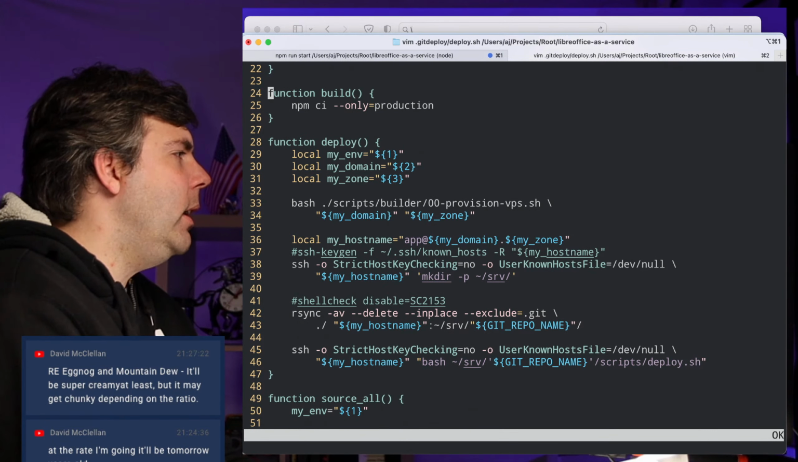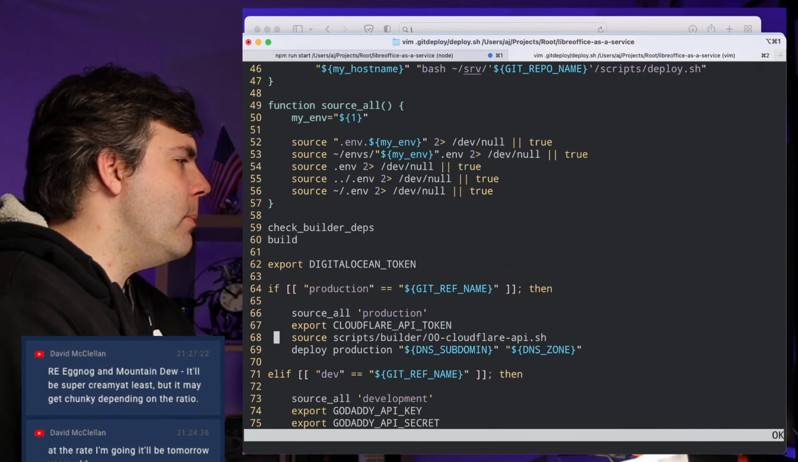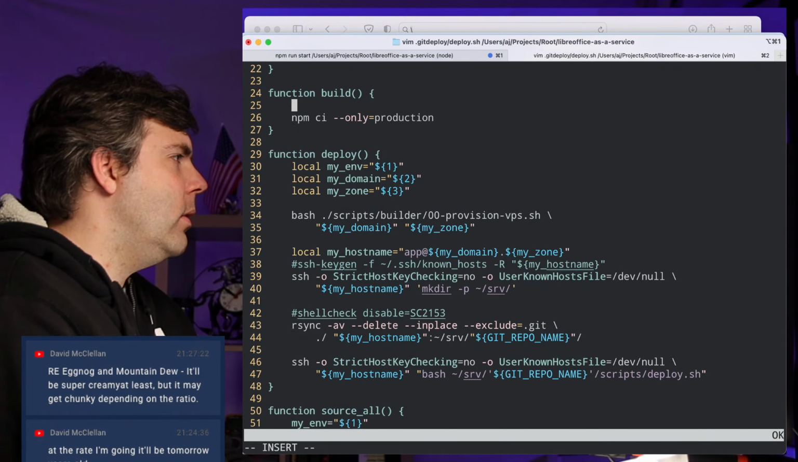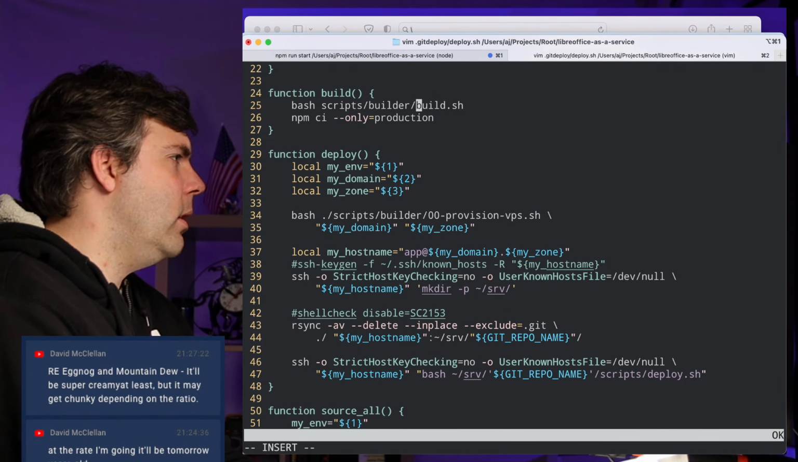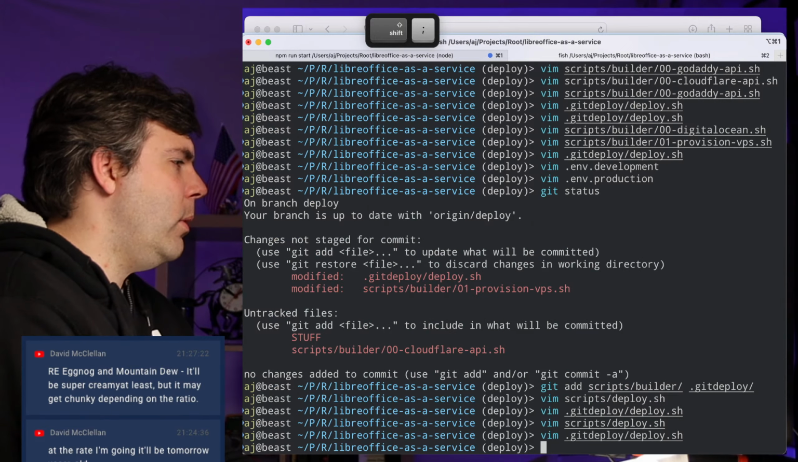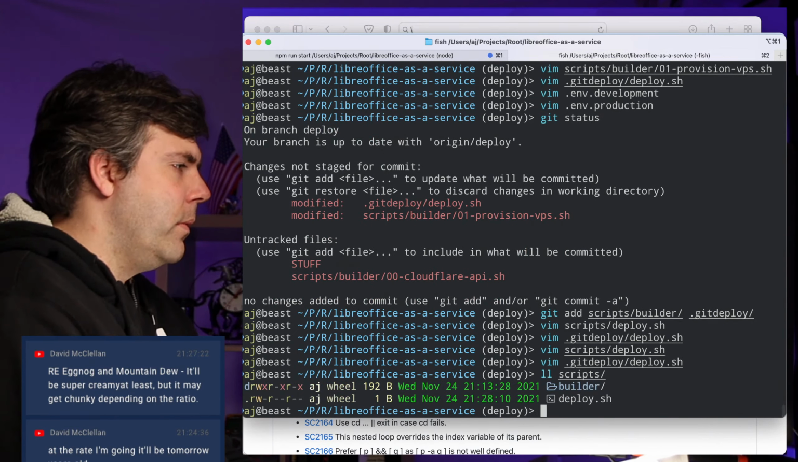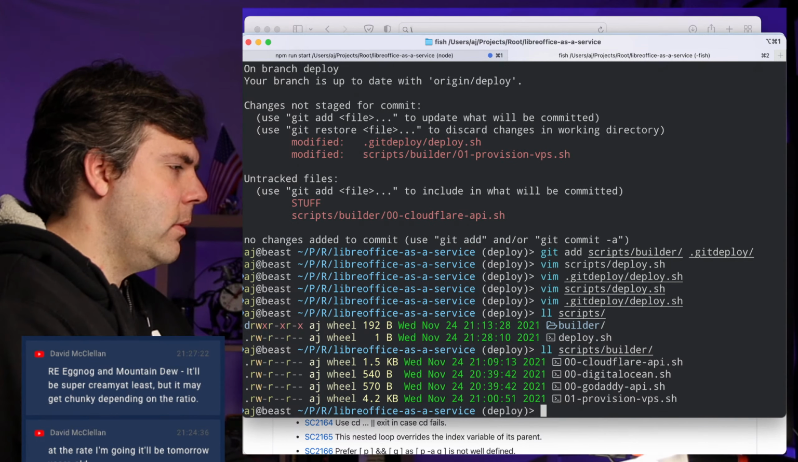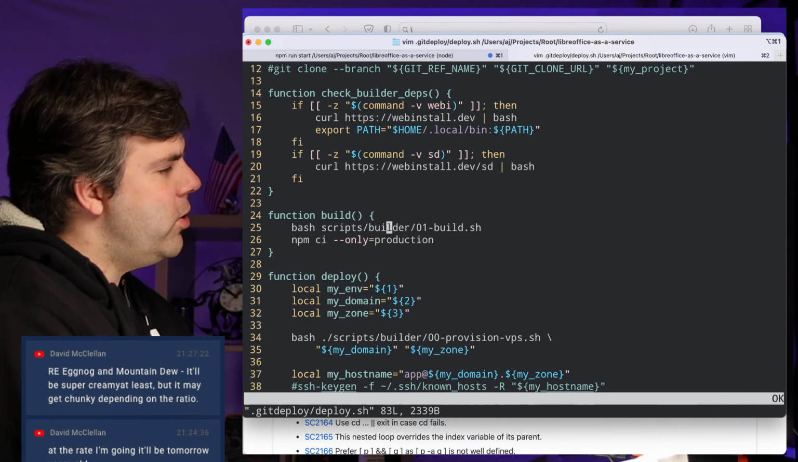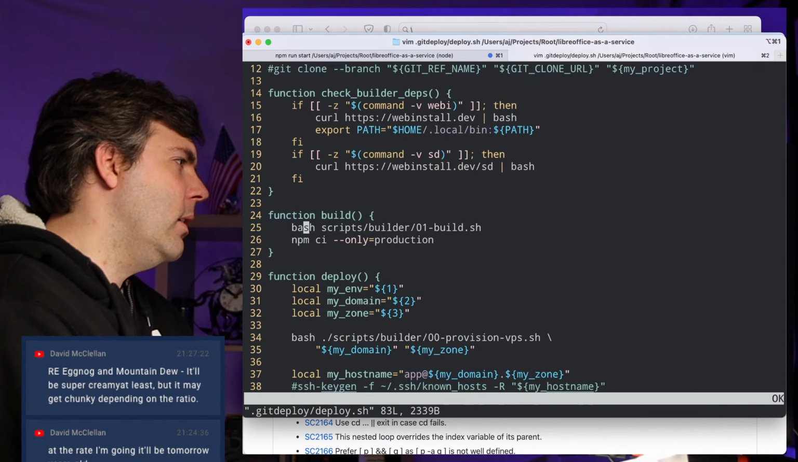I should probably change the build to be bash scripts build.sh, builder, build.sh. I guess this would be, let's see, what have we got in the scripts directory right now? Scripts builder. Should we provision and then build? We should build and then provision. That's what we should do. Okay.